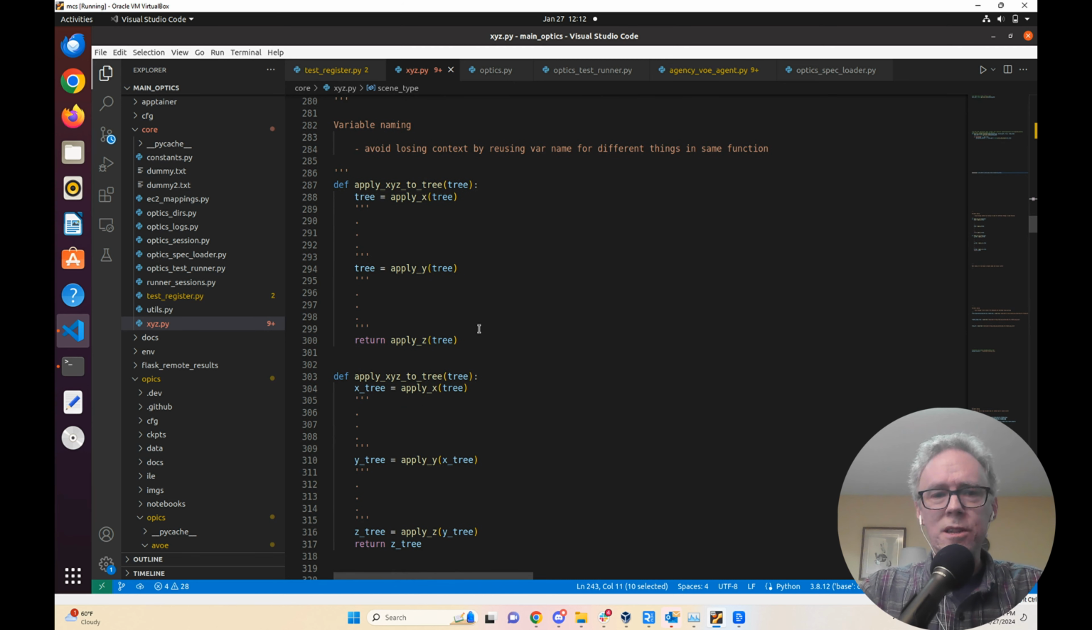Okay, another context loss situation I've seen is in this first example here. We're applying XYZ to tree. So we pass in a tree and we apply X to the tree, and then we reset the variable tree to be the output of that. And then we do the same for apply Y. And so we are reusing this variable. It is true, they are all trees, but it's losing context.